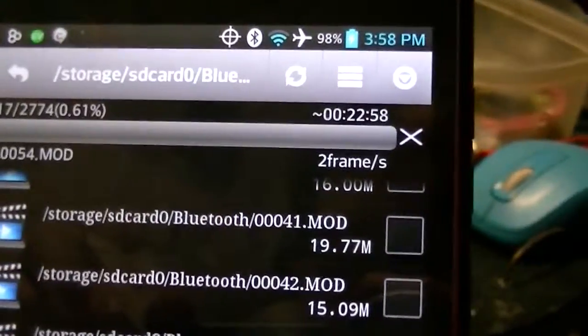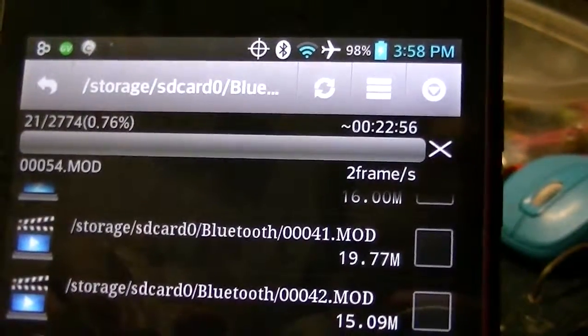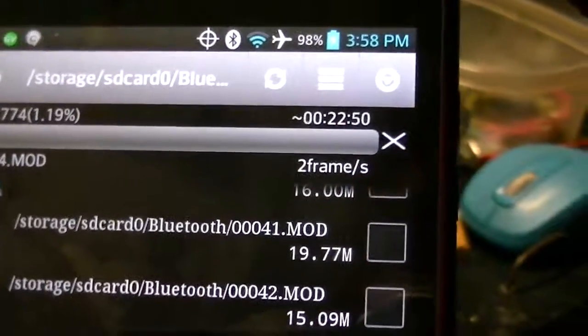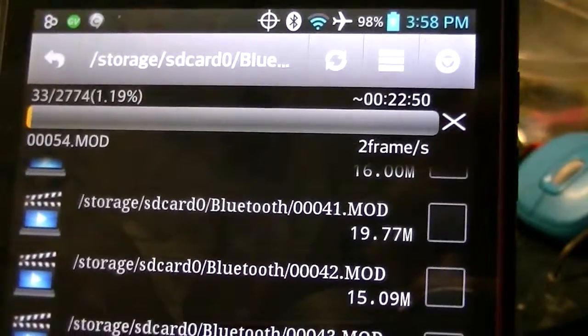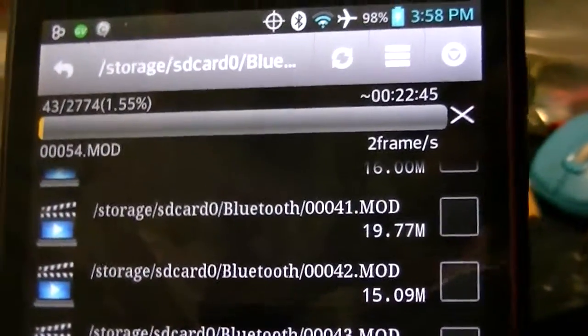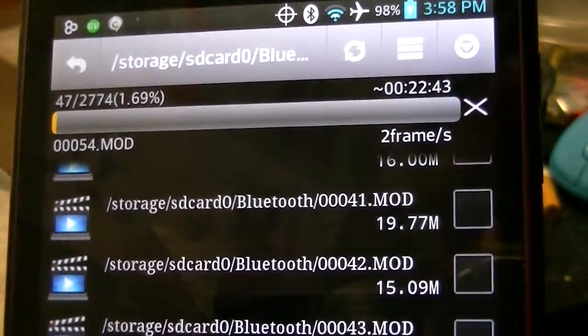It's pretty much that easy. It does take a while. This is only a dual-core phone as well. Not really too sure on how quickly it'll convert with a quad or anything like that, but it works quite well, and that's all that matters.